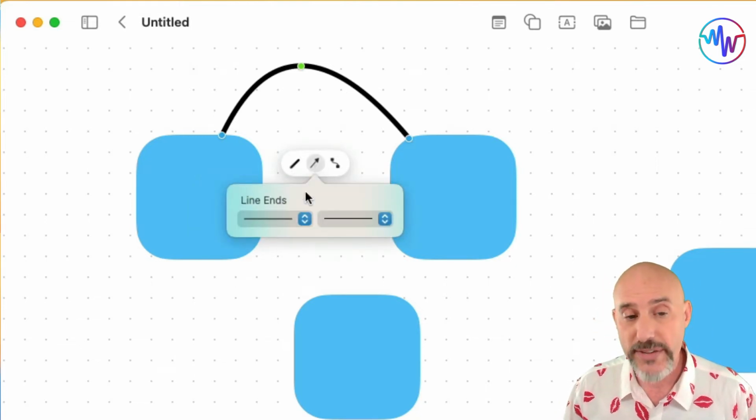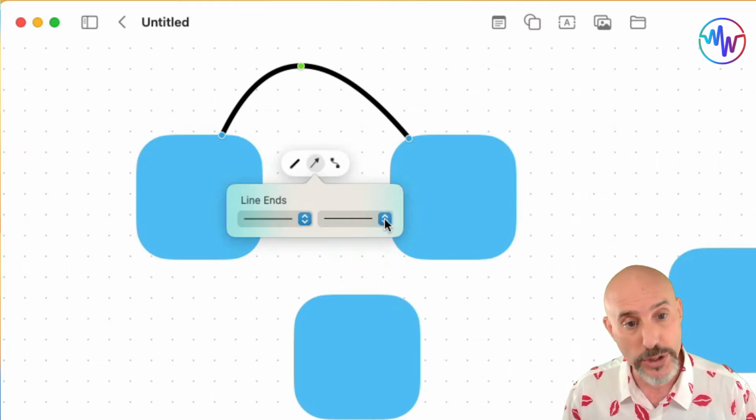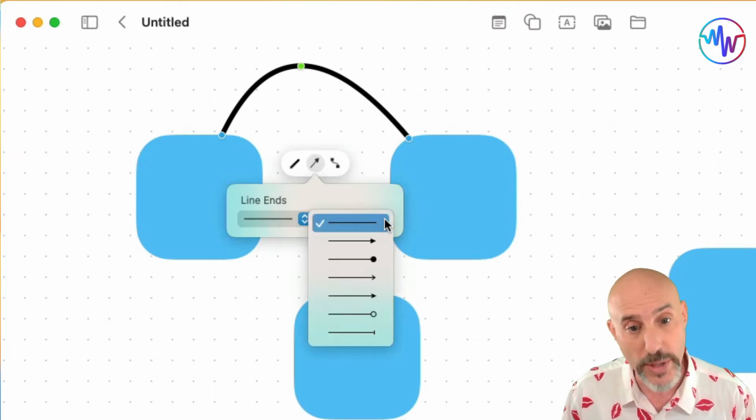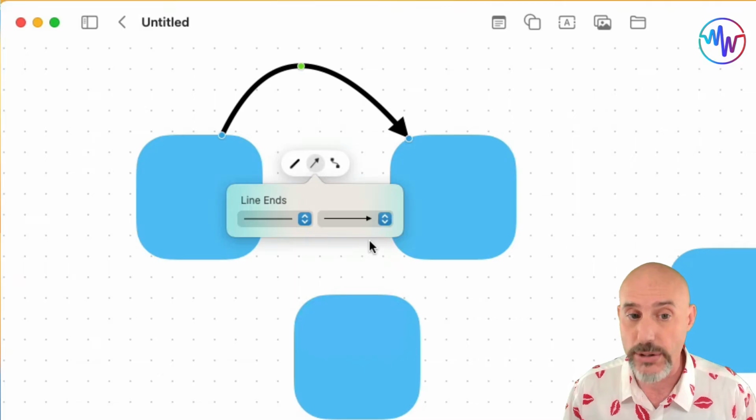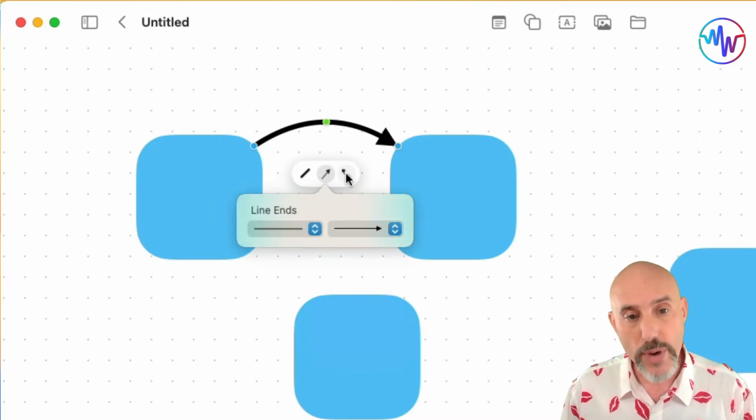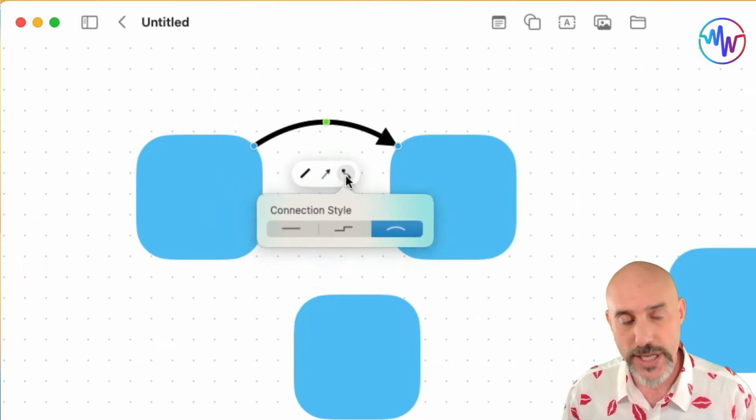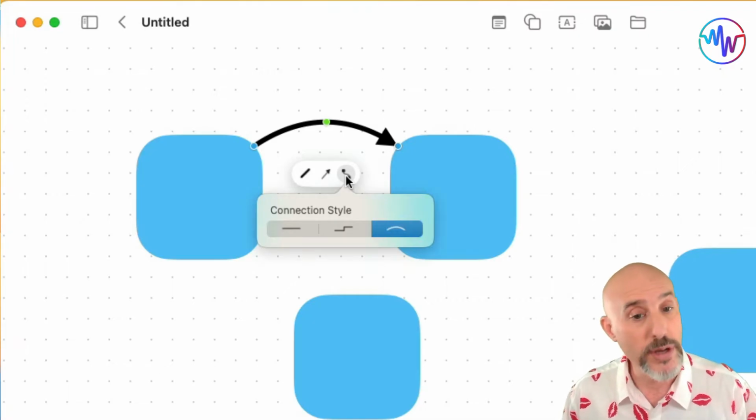In the middle, you can give it an arrow. This can sometimes be helpful so you know that it goes from left to right, not the other way around. Let's go ahead and create that arrow just like that. And then on the far right, we've got the connection style. The connection style can be one of three different styles.